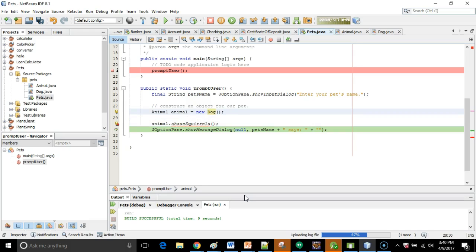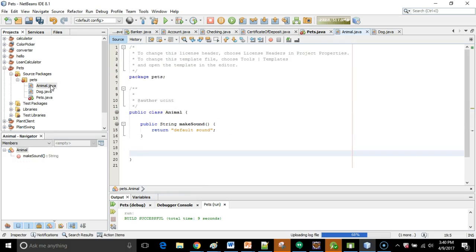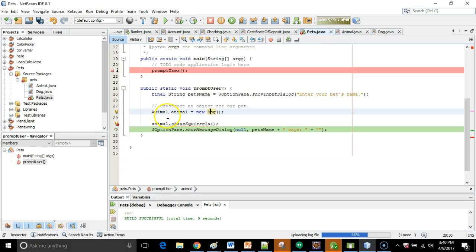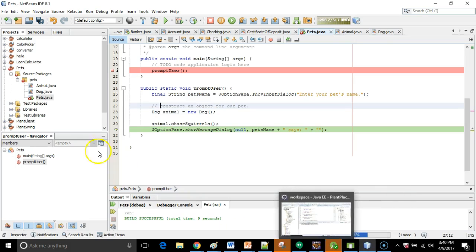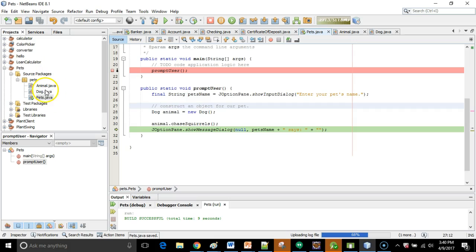It's going to give me a compile error. And the reason is the variable type is Animal. Remember with polymorphism, variable type tells us what methods we're allowed to call. There is no chaseSquirrels method on Animal, which is why we now get a compile error. Now, if I changed this to Dog, the compile error will go away, because that method is available on Dog.